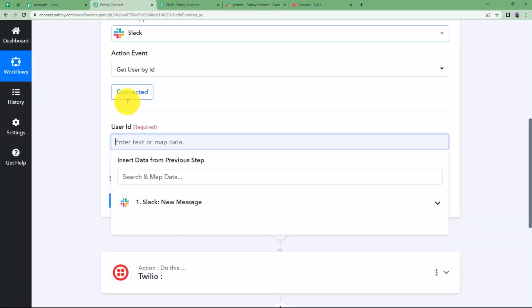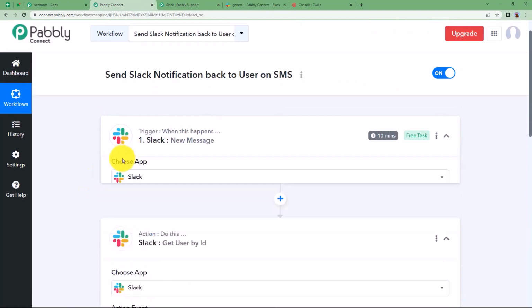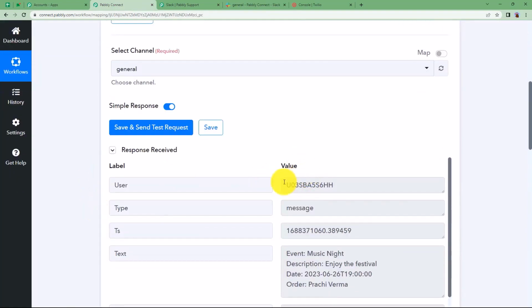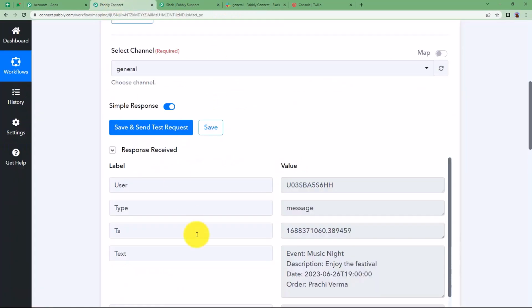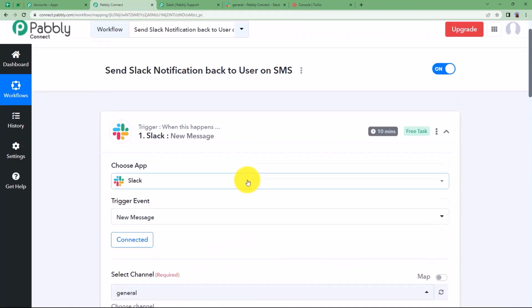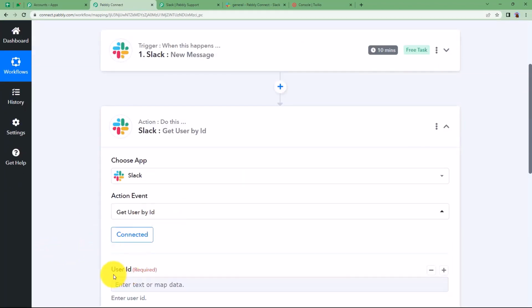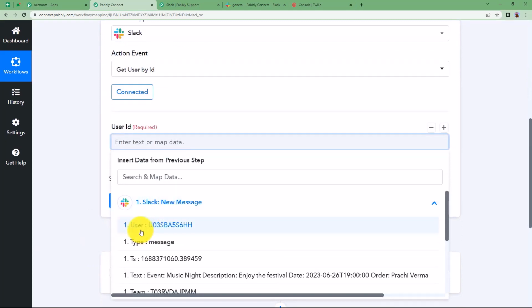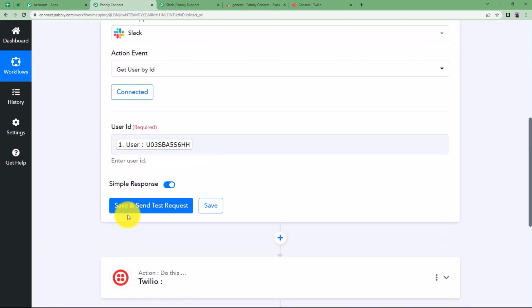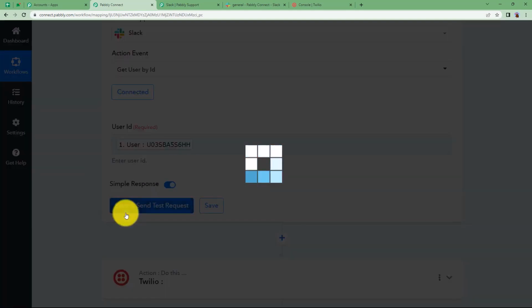So in that case, we have to map the data so that every time new data is exchanged in the response over here. Alright, now this is the one for this new message that we have created. If there is another message, then a new user will appear over here and that new ID will be mapped over there as the user ID. So click on that button and then open this drop down menu. You can map the user ID from here and click on save and send test request. It will give all the data related to that user, including the phone number.